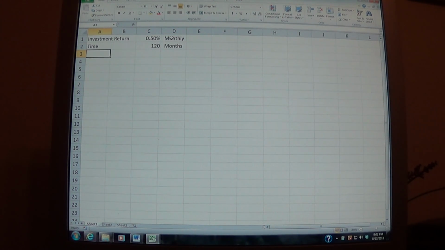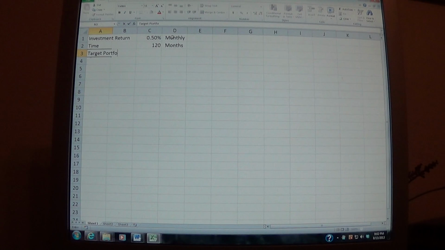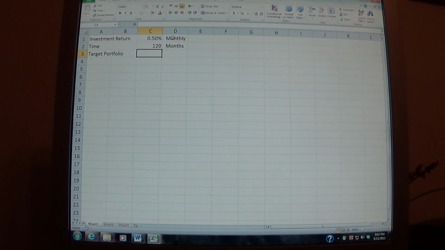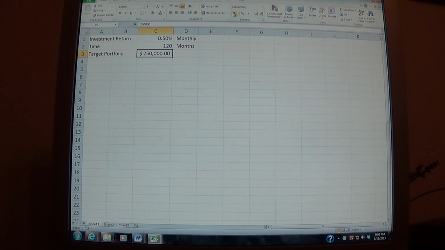And then what is our target portfolio? How much do we want to have for our children's education? Let's say we're trying to raise $250,000. So I'm again going to hit the dollar sign. It gave me two decimals. I don't want two decimals, so I'm going to go to the decimal and go to the back arrow and just make it $250,000.